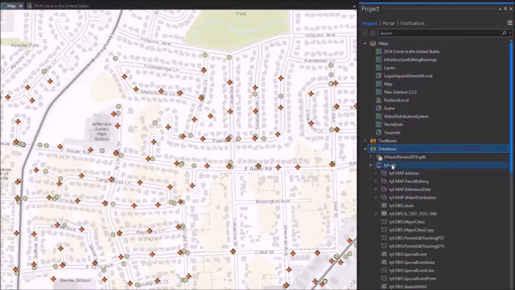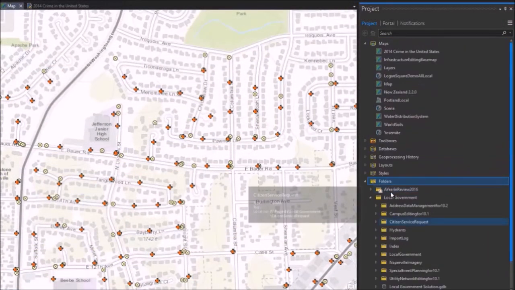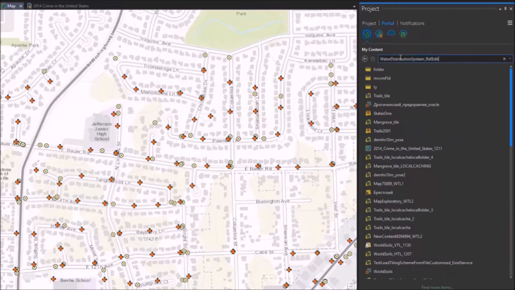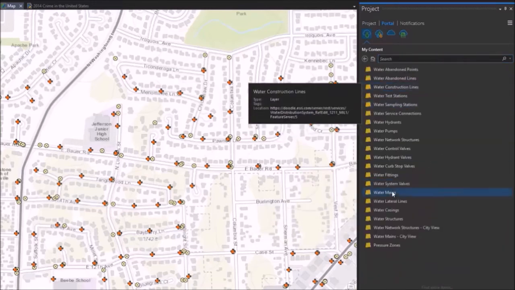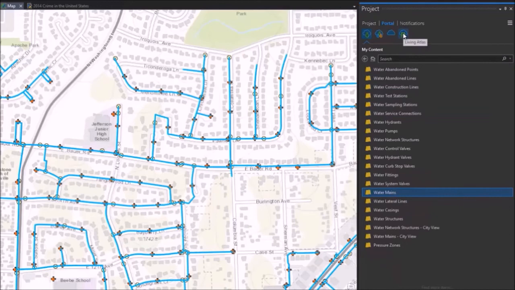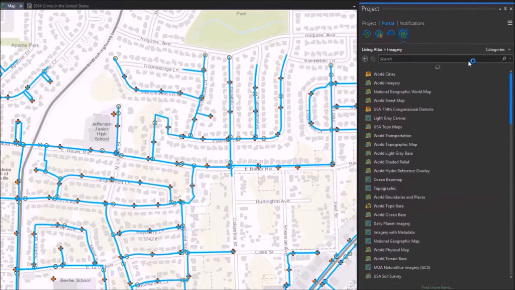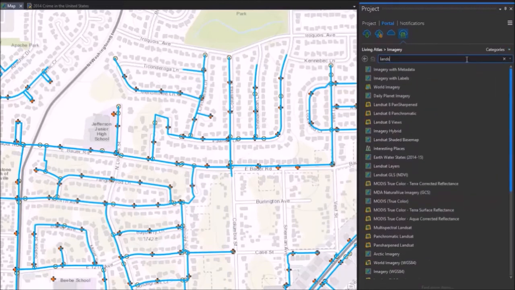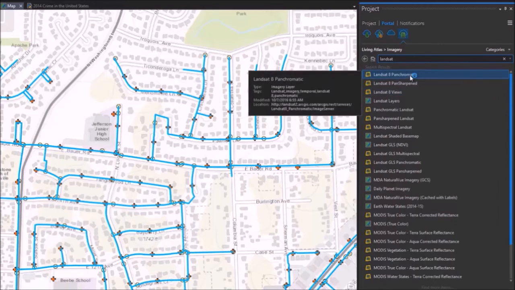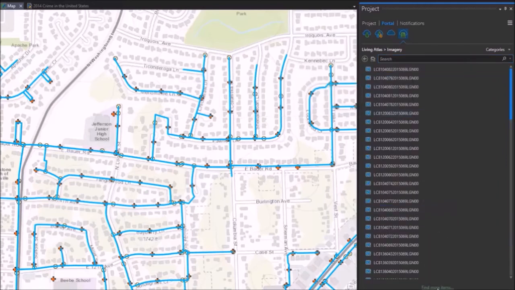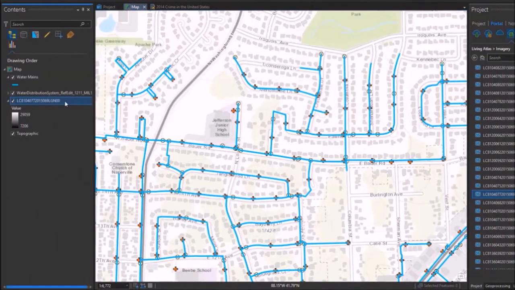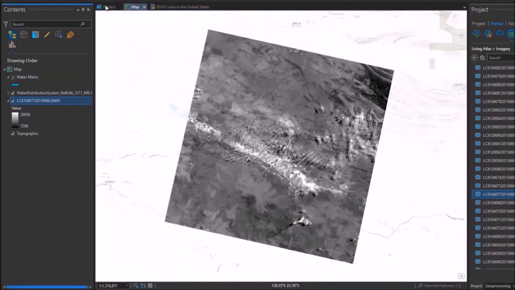Create Enterprise Geodatabase and folder connections to access content for your project, or search your portal for layers that you can add to your map for editing. You can also browse the Living Atlas for layers such as this image service, which you can browse into and grab one of its sublayers and add it to your map for viewing. You can also preview maps such as this one and then create thumbnails for its metadata.